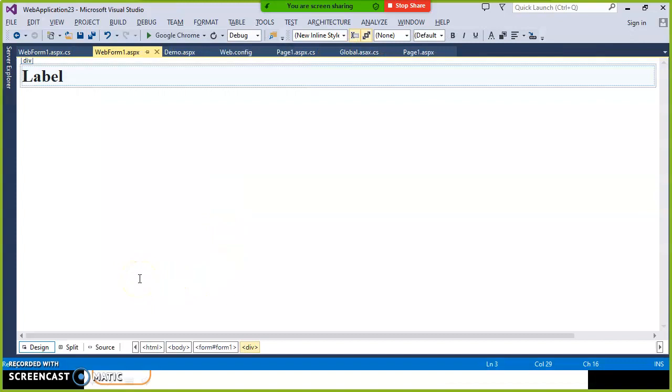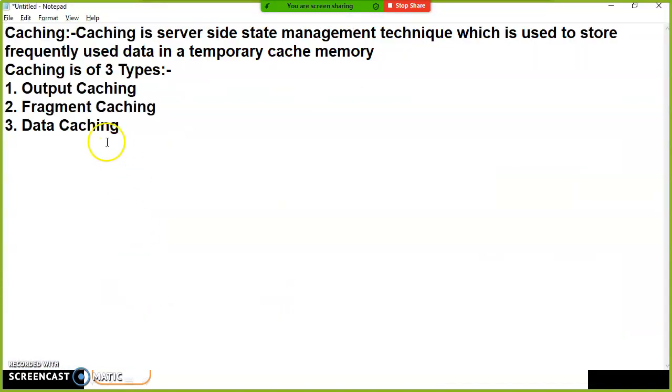Next one is fragment caching. Fragment caching means I want to maintain a portion of the web page, partial page caching or fragment caching. In output caching, what is happening? The total web page output will be stored in the cache memory. But in some websites, you can see advertisements must not be displayed the same every time. They must change actually.